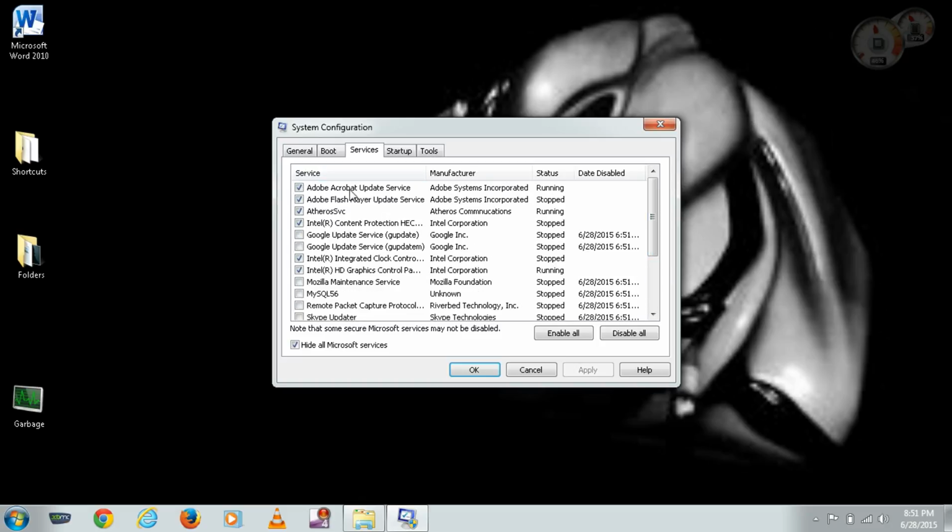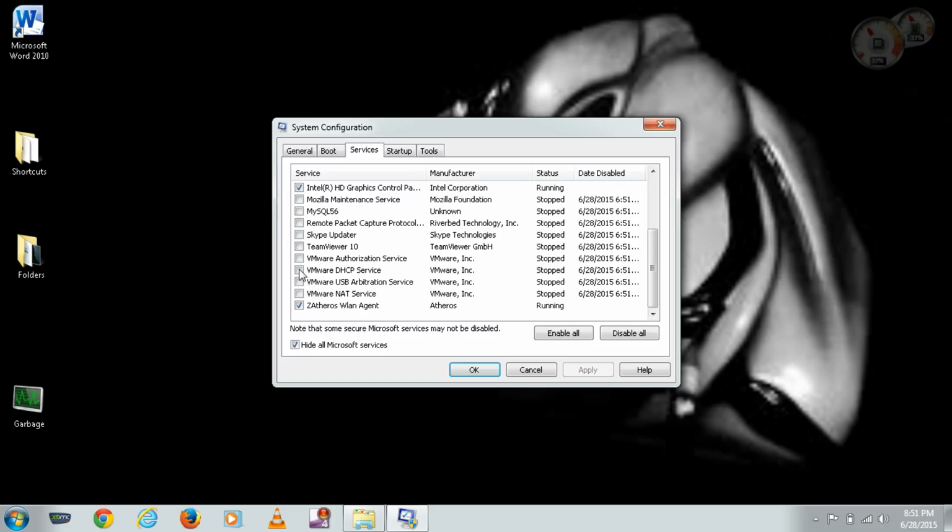What I've done, of course, I left my Adobe, my clock, my graphics card, but everything else, like my VMware, I don't need that running all the time. If I need it, I'll open it. My TeamViewer, my Skype, again, Mozilla, the maintenance service. This Mozilla here, I only have it on my computer here for tutorials. I never even use Firefox.